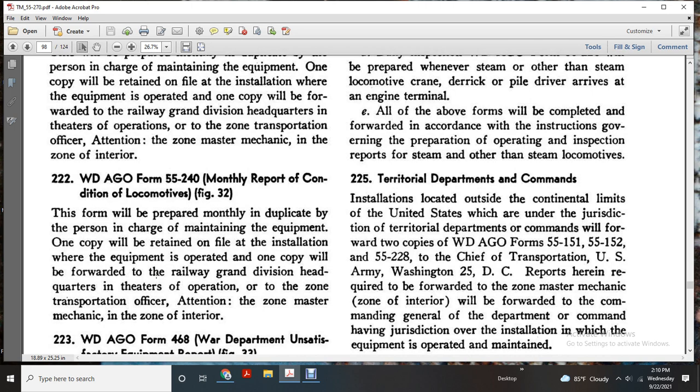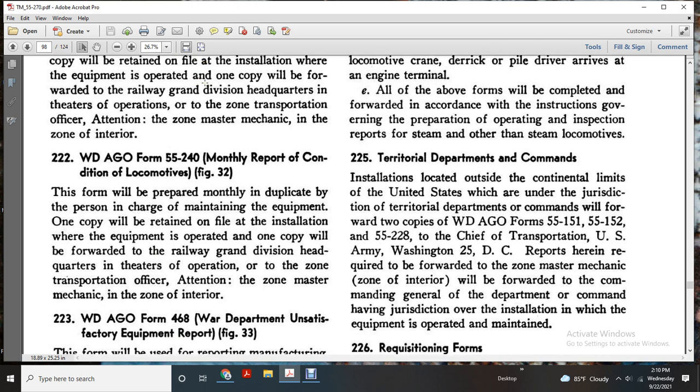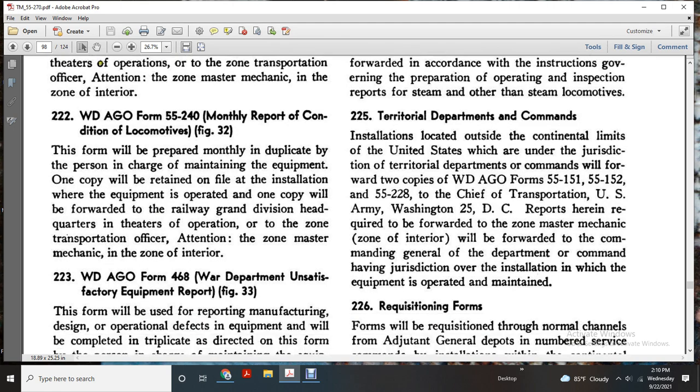The form is prepared monthly with a duplicate with the person in charge of the maintaining of the equipment. 1 copy will retain with the file installation of the wherever the equipment is operated. 1 copy will be forward with the railway Grand Division headquarters with the theater operations zone with the transportation officer with the attention zone master mechanic and zone interior.